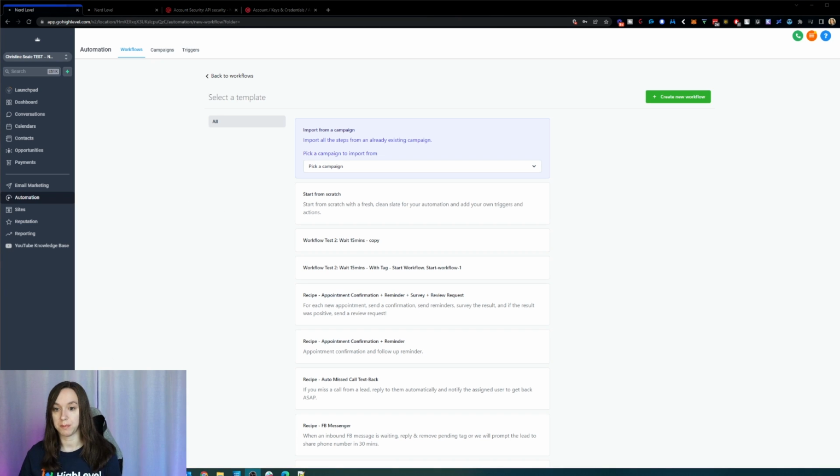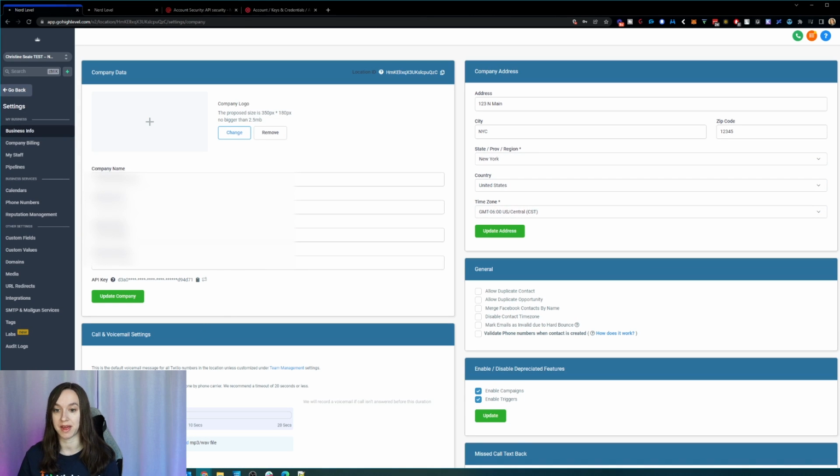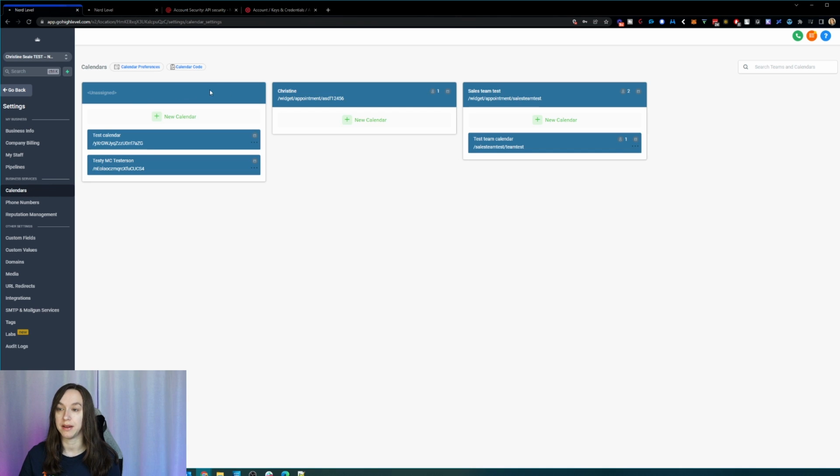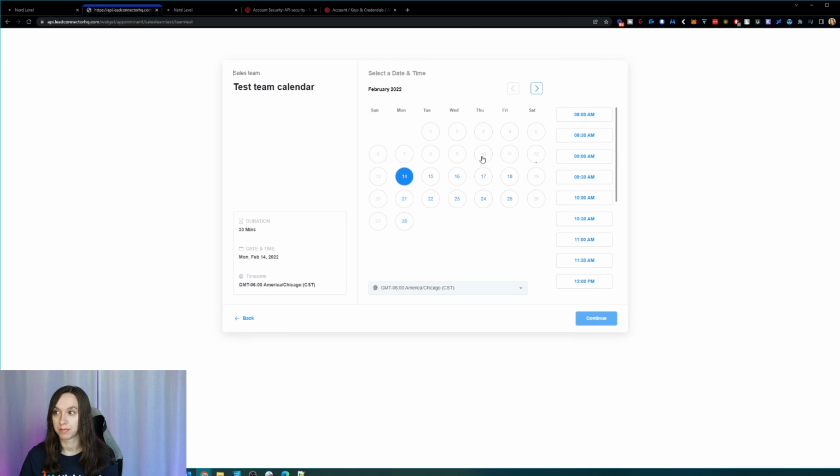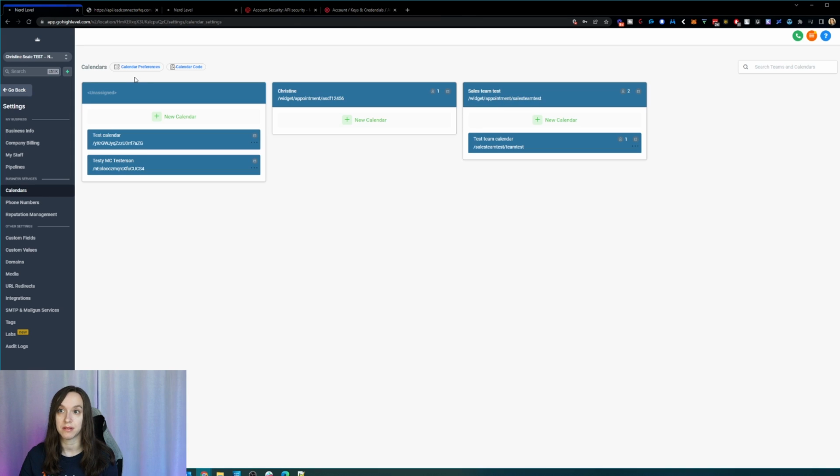Now, if you want to set up your calendar, I have tons of videos on that as well, but if you go to settings, click on calendars, you're actually going to be presented with this here, unassigned. Basically what that means is that you haven't set up any teams yet. So in order to set up the Calendly-like functionality and make it look cool, let's say you want it to look like this, you have to actually set up your teams first inside of High Level.